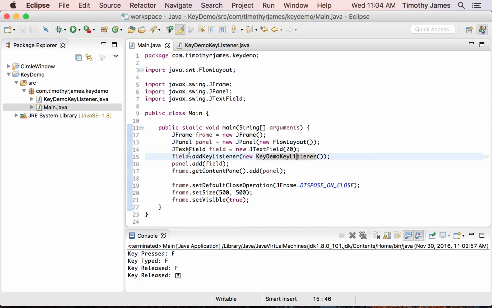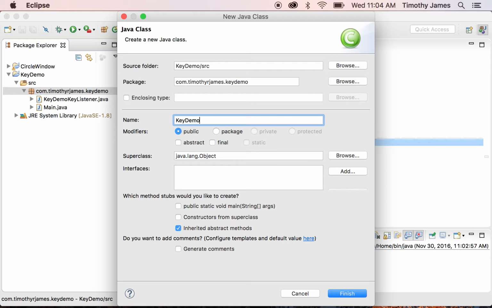So let's go ahead. We're going to remove some of our code because we're going to create a new JPanel here. We'll create a new class. We're going to call this KeyDemoPanel, and I'm going to have that extend the JPanel class.